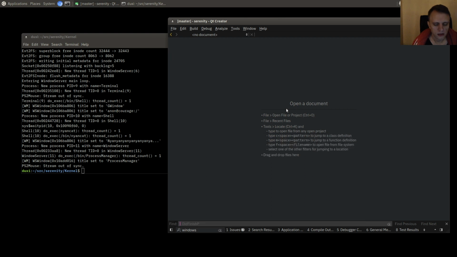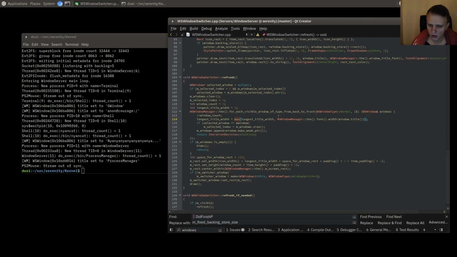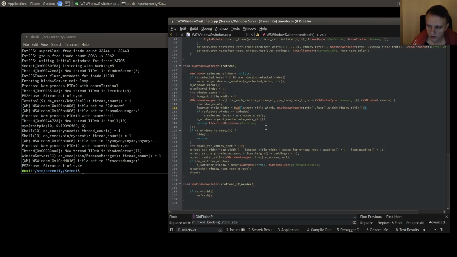Now, what was I thinking? Oh yeah, I was thinking about the icon. So we do have the window icon. I was thinking we could still show the icon, just that we would maybe put it in the corner of the scaled window bitmap.